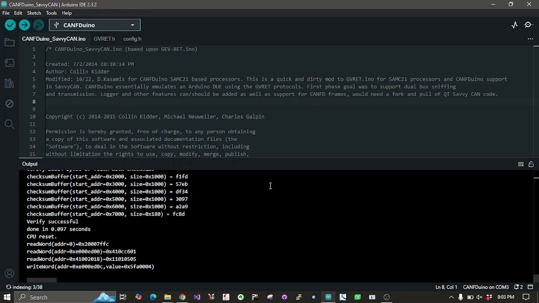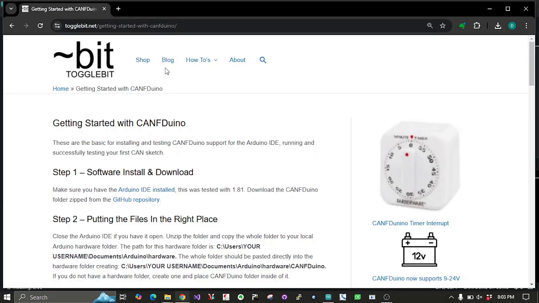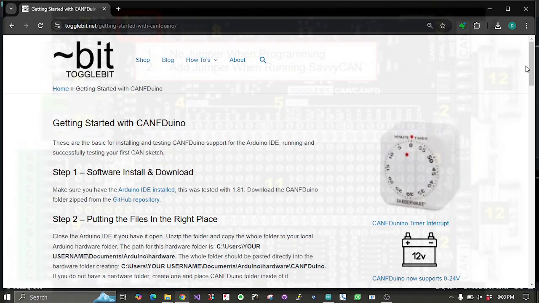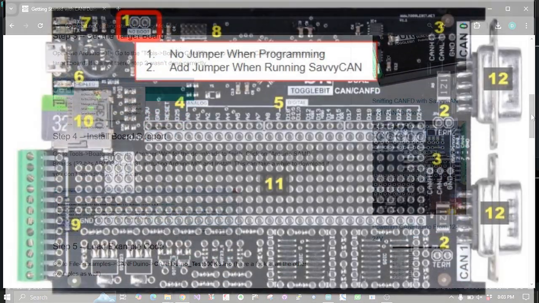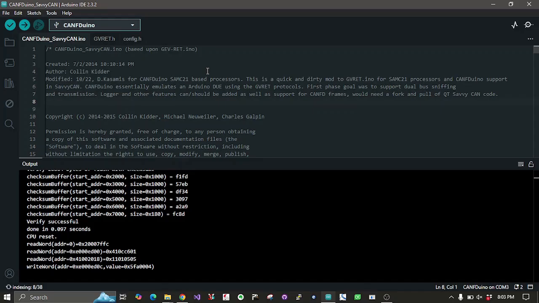Now, here's the important part. You do need to install a jumper on the no boot pins. You can find this on the hookup guide, which you would have already located when you go through the Getting Started. So there's a jumper on the board that's called the no boot jumper. You need to make sure you have that installed. So once that is installed, I'm just going to put my jumper on here.